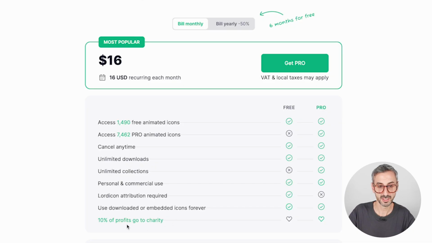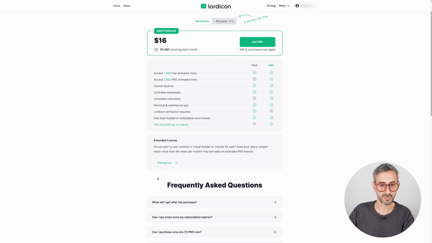And they also explain that if you are an agency or a freelancer working for clients, you only need to purchase one license or one Pro account and not one for every client that will be using the animated icon. So that's an important detail to know about. And also they are giving 10% of the profit to charity, which is quite cool in my opinion. Not every company does that. So yeah, feel free to read the FAQ right here if you want to know more.